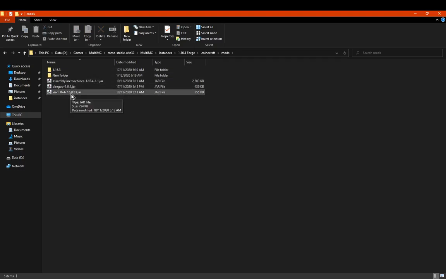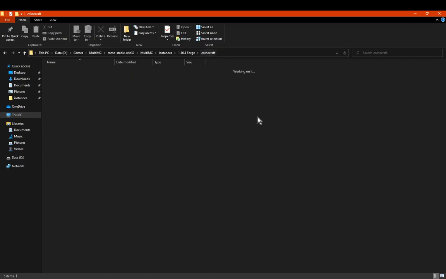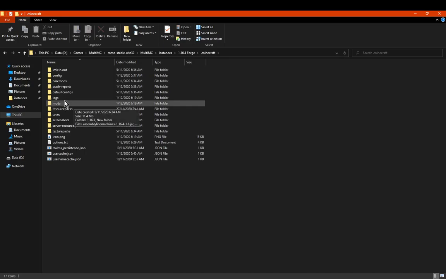Obviously, I don't have the exact same mods in here. I've got JEI and a few others, but it's still the same location, pretty much regardless of launcher. If you've got a .minecraft there, you know that it's correct. You just put your mods in the mods folder. If there is no mods folder, just create one simply titled mods with no capitals, and then put your mods in there.